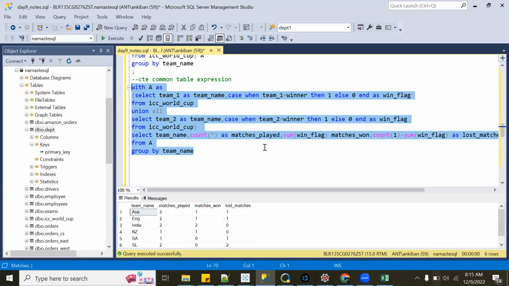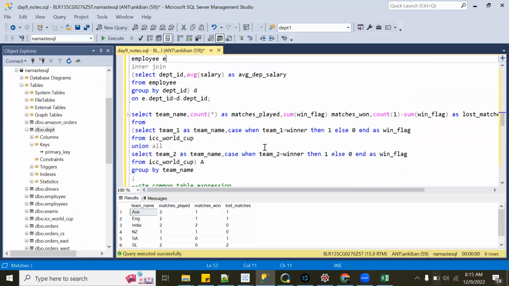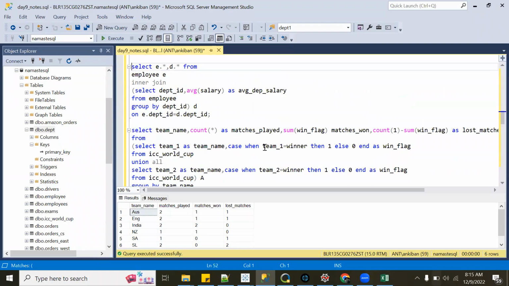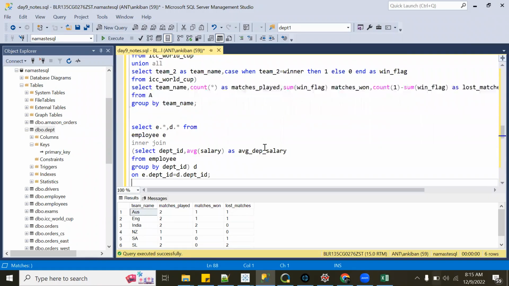So this is again giving me the same result. What are the advantages of using it? We will come to it later, but let's understand how to use it. Let's convert one more query which we wrote above using CTE. This was the one where we found the average department salary for each employee. Let's write this again with the CTE.